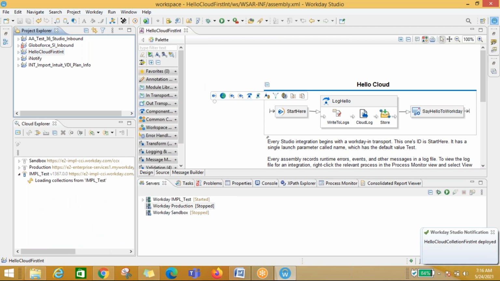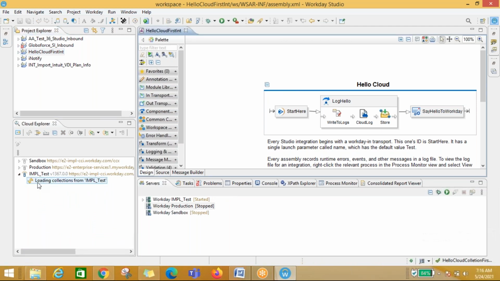Okay, let me see. Since it has been deployed, it is reloading all the integrations that are available in the tenant. Once it has loaded, from here only I'm going to run this integration. We'll see.